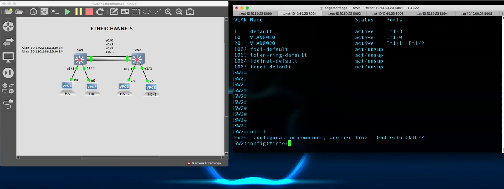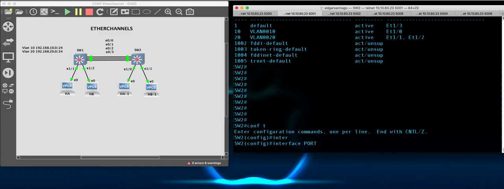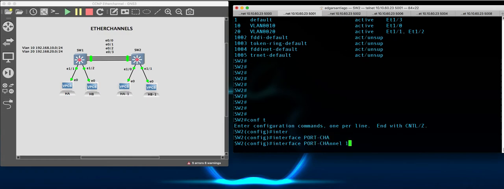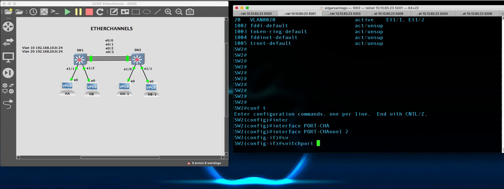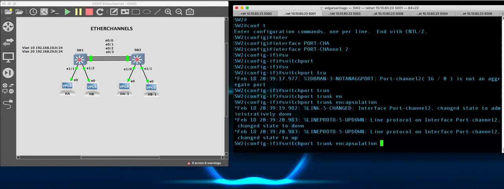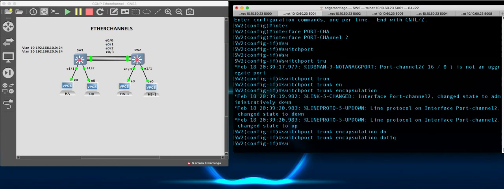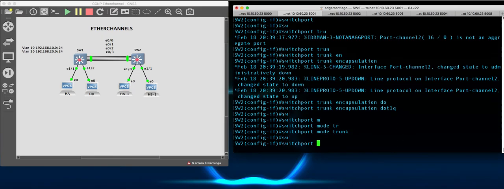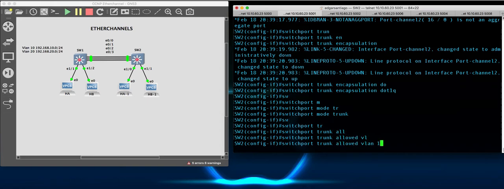So interface port-channel. Let's use 2 for this one. Switchport, to put this port channel into layer 2 instead of layer 3. Switchport trunk encapsulation dot1q. Switchport mode trunk, and switchport trunk allowed vlan 10 and 20.